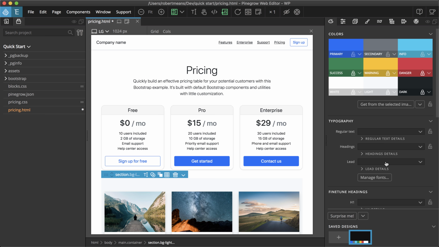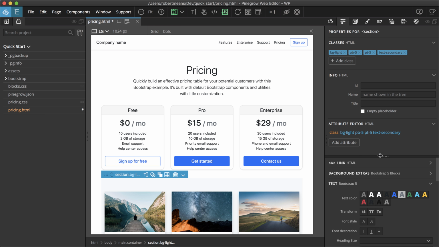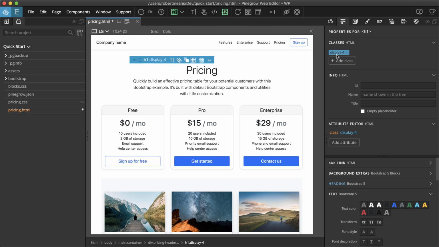The next panel over is the properties panel. The properties panel is divided up into two sections. In the top section, you have three areas. You have the classes. That's going to list all of the classes that are on the currently selected item. So if we select this item, we can see there's a single class.